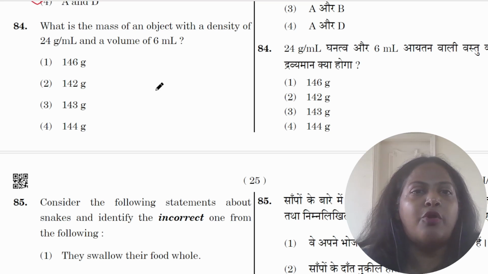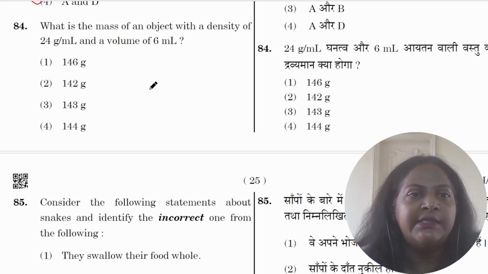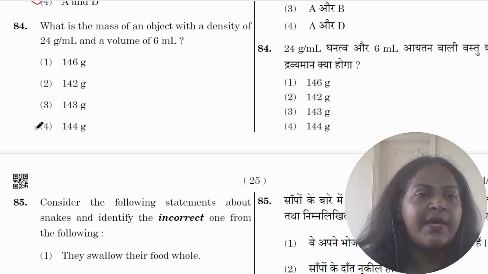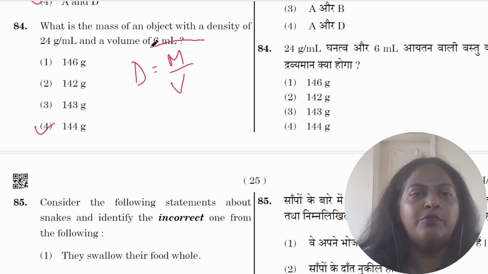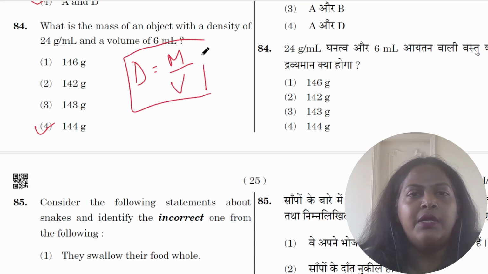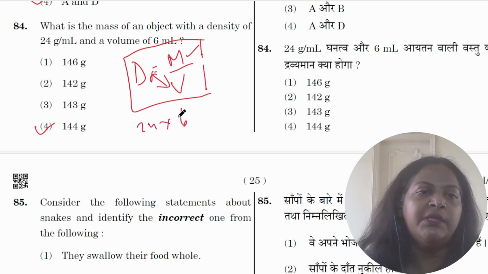What is the mass of an object with a density of 24 and a volume of 6? So this is a math sum. We have been taught that density is mass by volume. So if you know this formula, then you can find mass, given any two. So it will be density into volume, which is 24 into 6. That is what has been done.